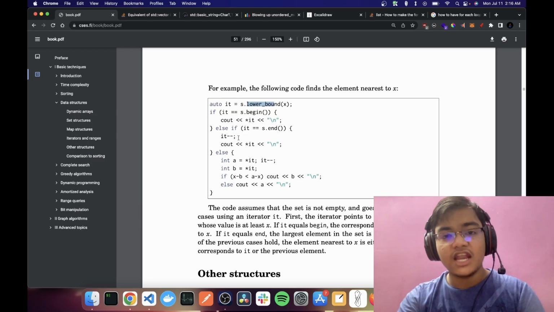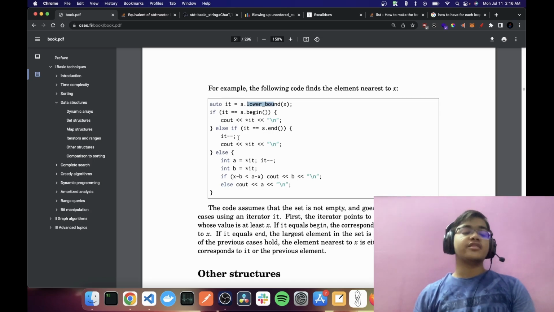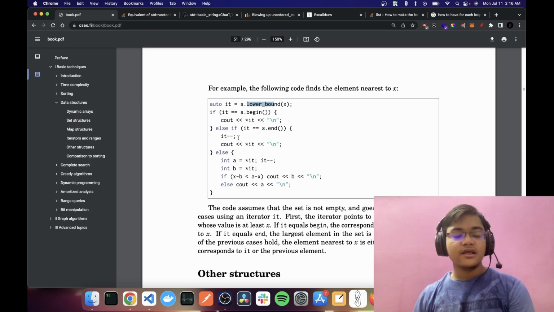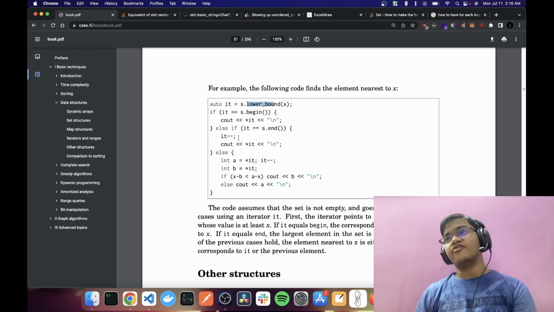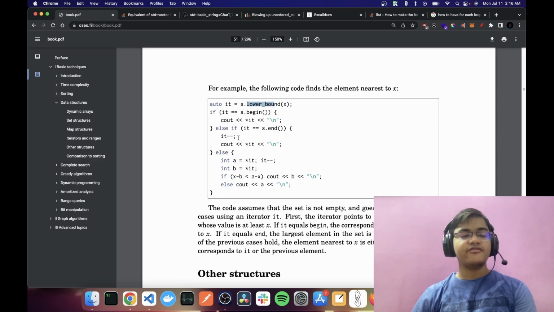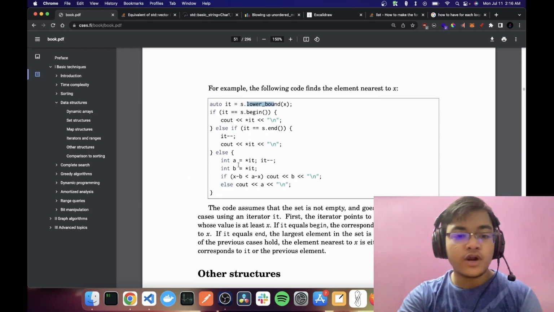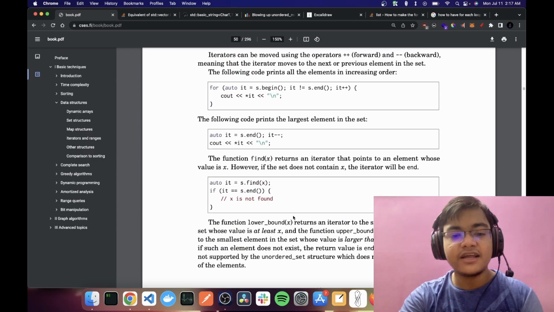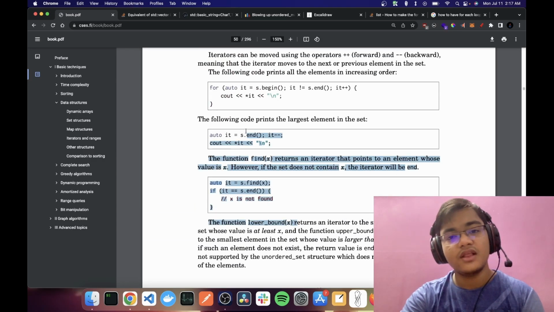Now I didn't go through how vectors and sets are actually implemented, because that is not of any concern from a CP perspective. But let me tell you, set and map are implemented using a red black binary search tree. Unordered set and unordered map are implemented using hashing algorithms, right? Vector is just an array. So let me explain to you how vector works.